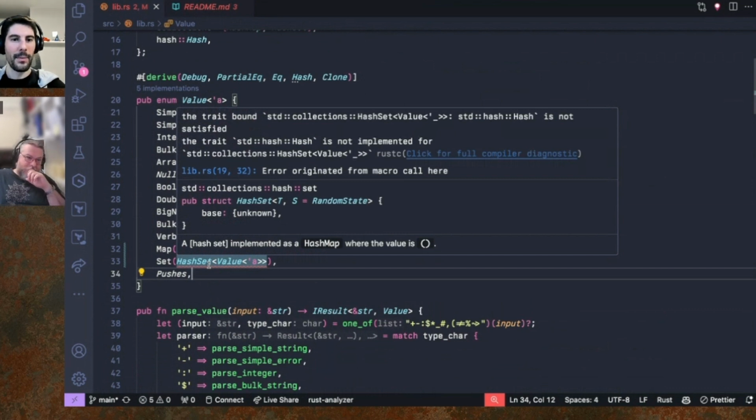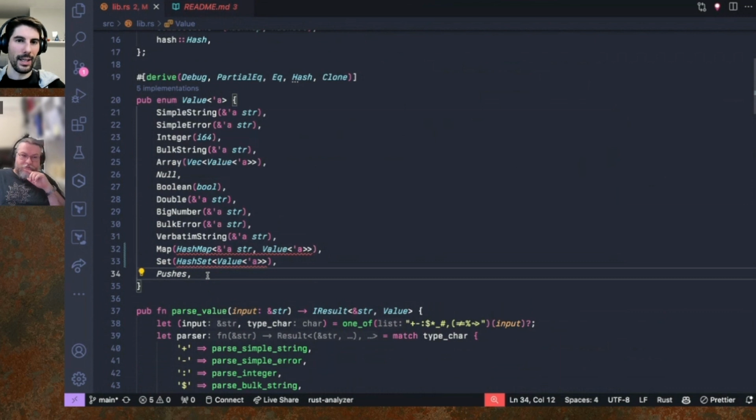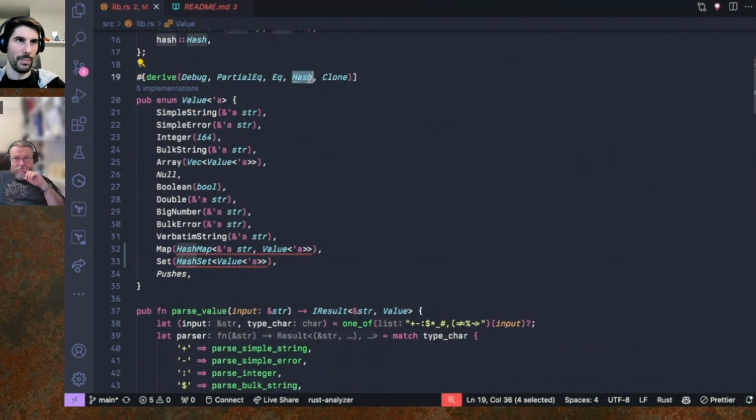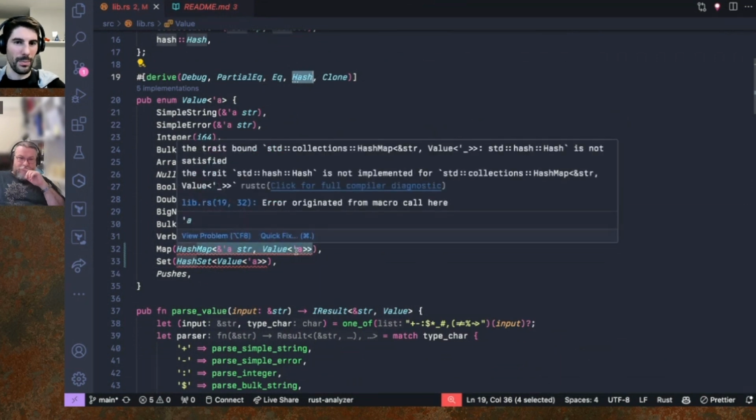So the problem here is that in order to be able to put a value into a hash set, that value needs to be hashable. And this might seem like something we are satisfying because we are saying value, please derive the hash implementation. So in theory, all of that should work. The reason why it's not working, this is kind of two errors combined together, and that's why it was a little bit tricky to figure out last time, is that hash map cannot derive hash.